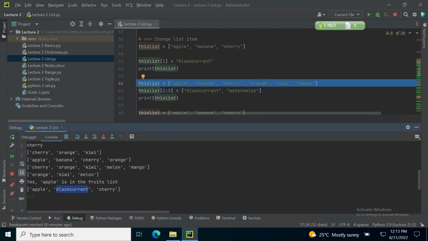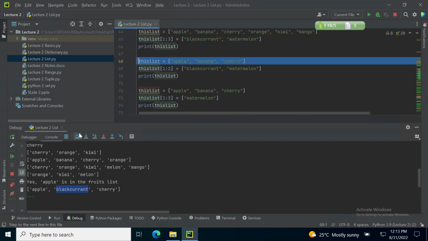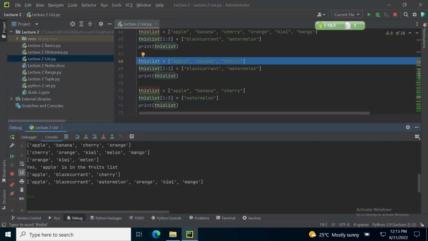On line number 64, I have a list which contains apple, banana, cherry, orange, kiwi, and mango. I want to replace two elements with new elements. I will start from 1, which means banana, and I will go up till 2. So I will replace banana with blackcurrant and cherry with watermelon. You can see apple, blackcurrant, watermelon, and banana and cherry are replaced with blackcurrant and watermelon.